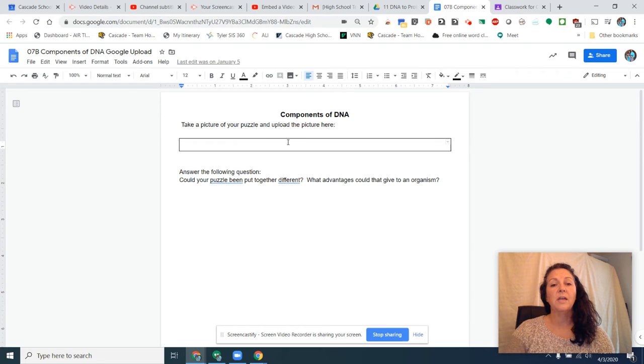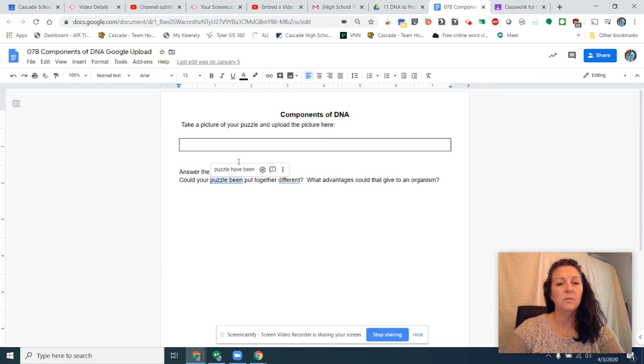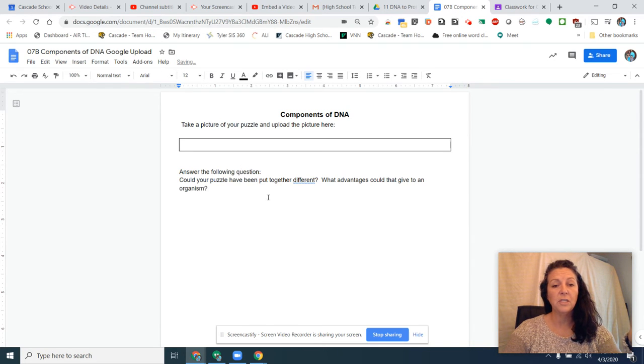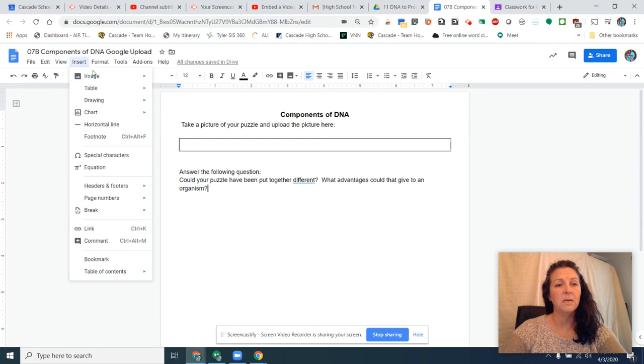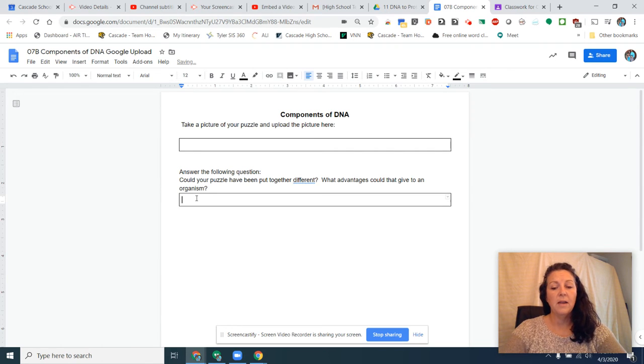So this is where they're going to put their picture. I have added a table. I also want them to answer a little question about their puzzle, so I'm going to give them a space to put their answer in. I'm going to go to table, insert 1, and they will be able to write in that, and it expands as they write. That's really nice. And then they have a set spot to put their picture. It helps a lot when I go to grade it.